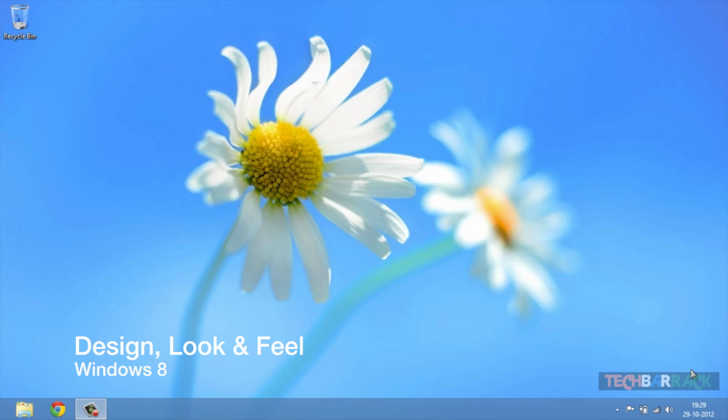Now let's talk about the look, feel and design of Windows 8. Windows 8 is exactly similar to Windows 7, and the only change on the desktop is the desktop wallpaper. The default desktop wallpaper now is a flower, and we don't have the start button in the taskbar.